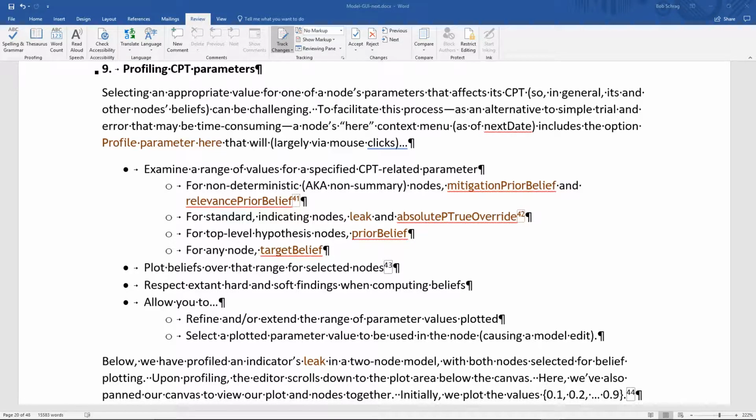We've created the capability to facilitate understanding how the selection of a value for a parameter for a given model node will affect beliefs for that node and any other nodes that may be of interest. So what I have on the screen here is the new section for model editor documentation.